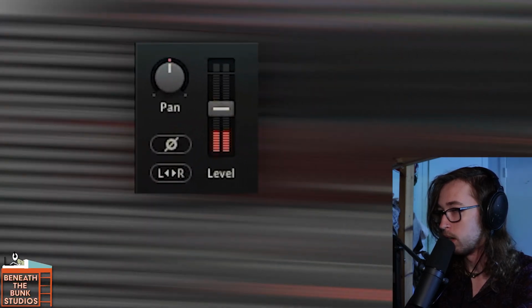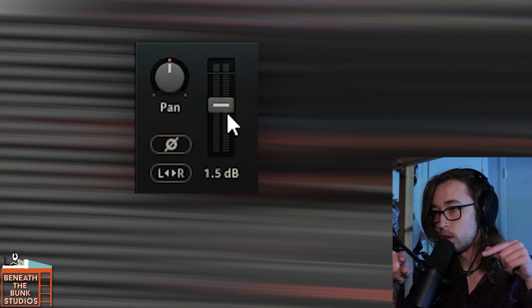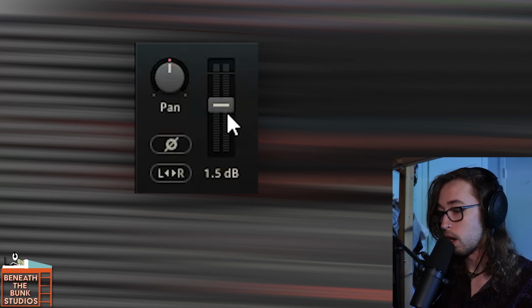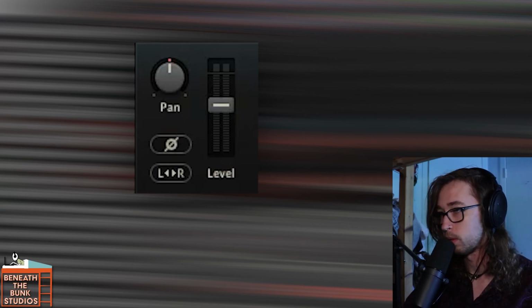So for example, this is at negative 0.9 dB. This one's at 4.1 dB. This one's at 1.5. So I went through and changed volume levels on each individual sample so that I could know that if I want to audition something, it's going to sit well enough for me to tell if it works with the song. And I did the same thing with the snares and the claps and the hi-hats and everything else. So yeah, that's pretty much it.